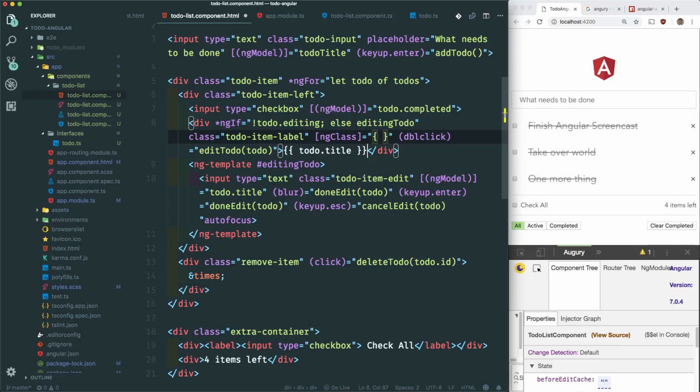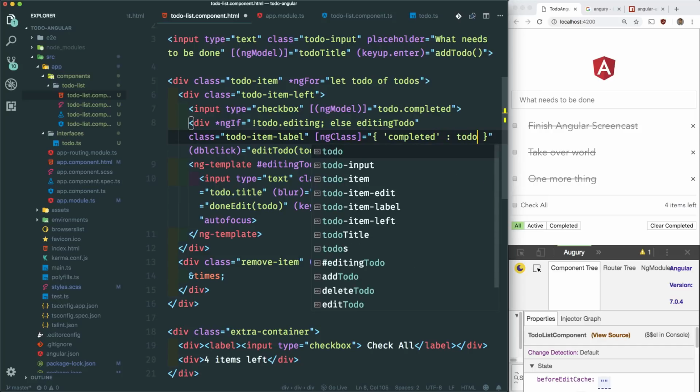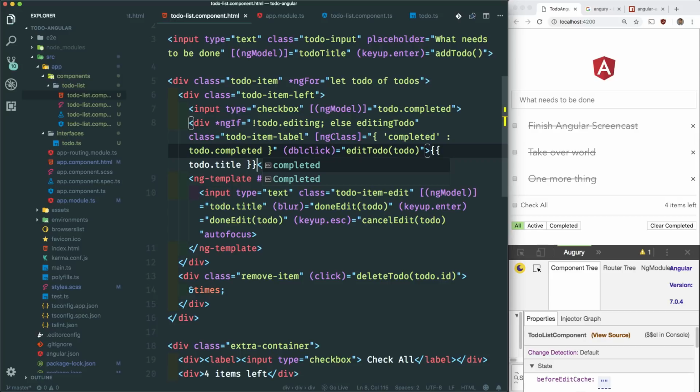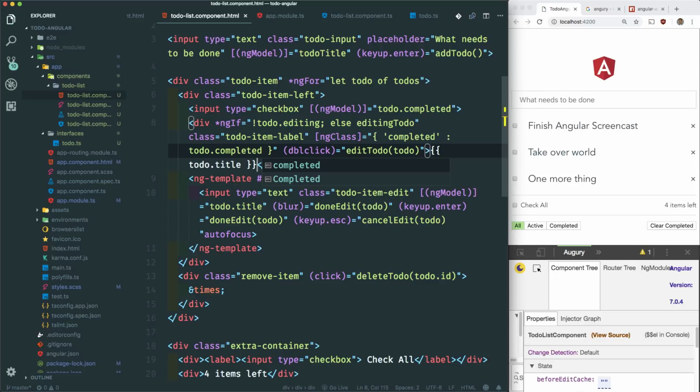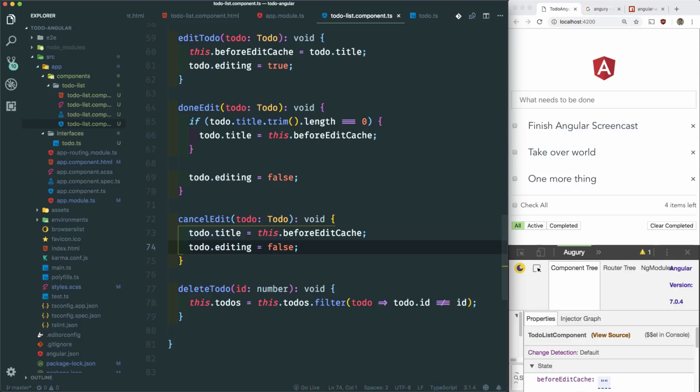So we want the completed class if to do dot completed. Okay, so obviously they're all not completed, but if I just hard code one of them to be completed, actually no, I can just check them. That works now, right? Yeah, so there you go. Cool.